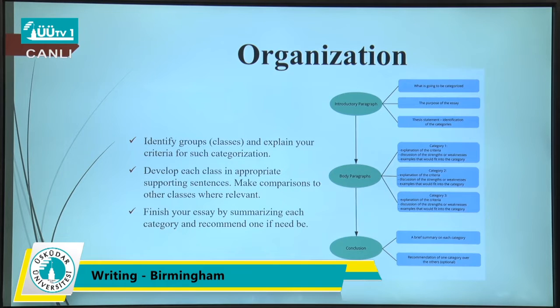In the introduction, we should introduce the topic, talk about the purpose of our essay, and of course we should have a thesis statement. We normally put the thesis statement at the end of paragraph 1. So again, paragraph 1 will be our introduction. We will talk generally, and then we will have the thesis statement. Okay? Paragraphs number 2, 3, 4 will be our body paragraphs.